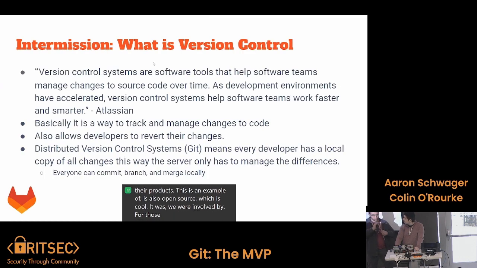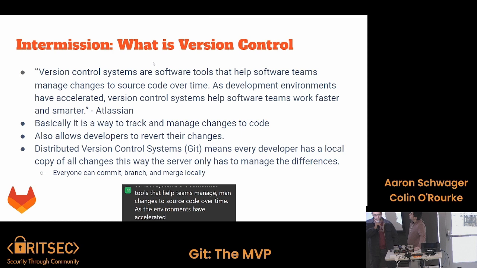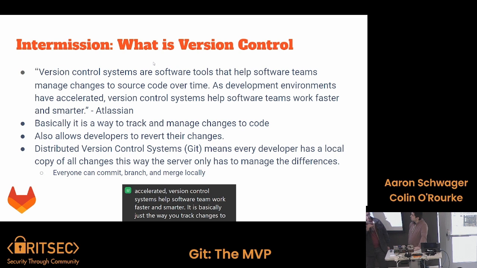For those of you who don't know, what is version control? Version control systems are software tools that help teams manage changes to source code over time. As development environments have accelerated, version control systems help software teams work faster and smarter. It is basically just a way to track changes to code, and it allows developers to revert their changes, as we'll talk about later. It means that every developer has a local copy of all their changes, and the server can manage those differences. Everyone on a team can pull the code, commit changes, branch, and merge all together without causing issues, and can do so asynchronously.